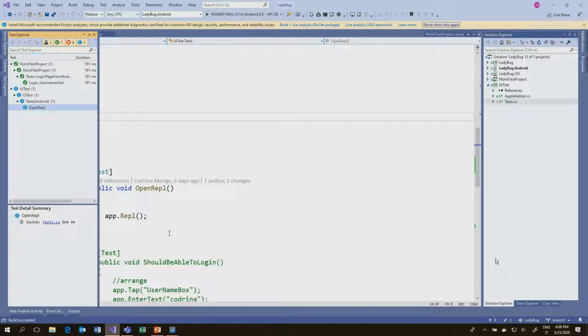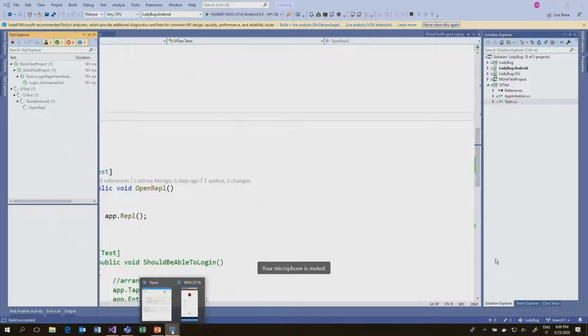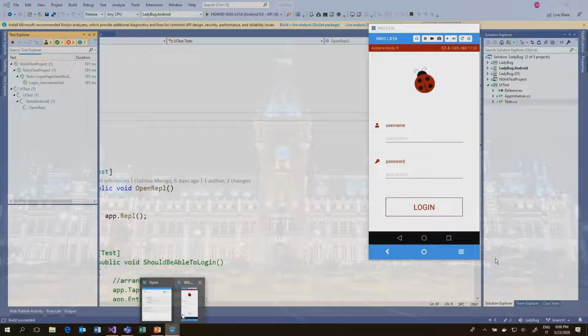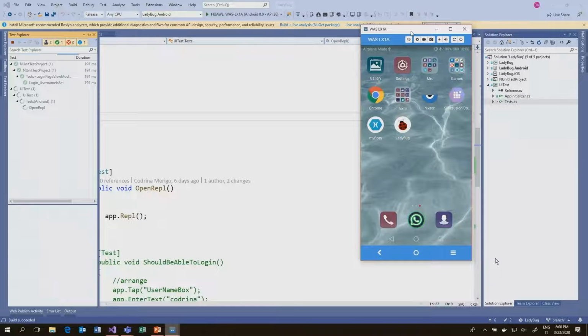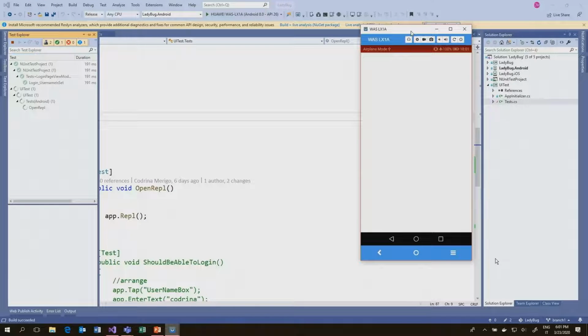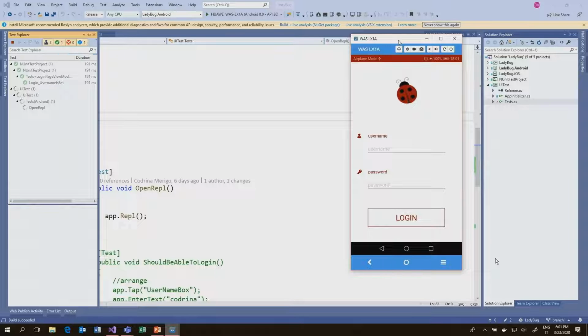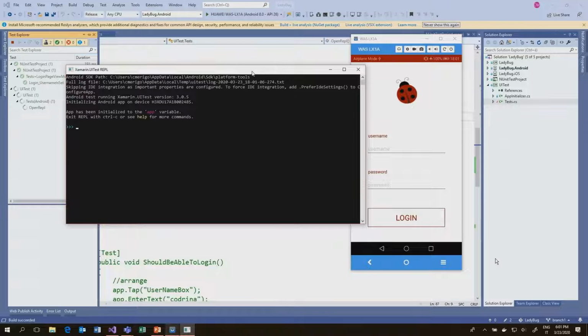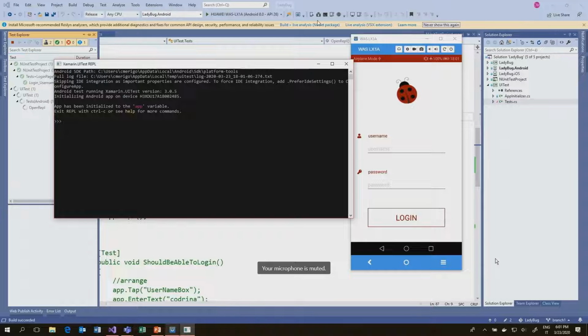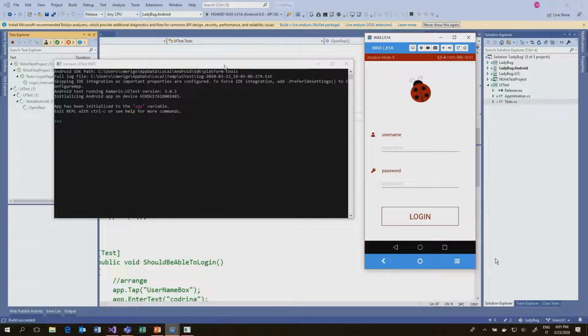it will open this application. In the meantime, I want to show you my very fake application. Okay, now the test has closed it and will open it again. Okay, and the REPL is now up and running.